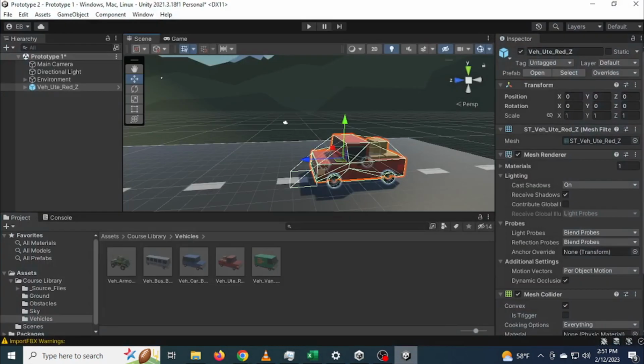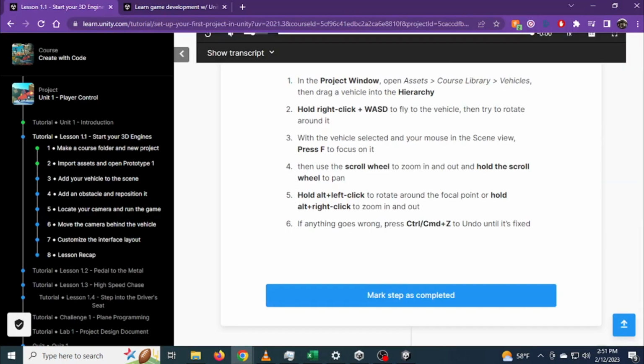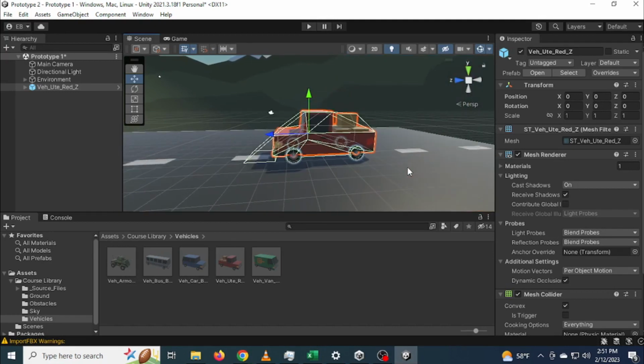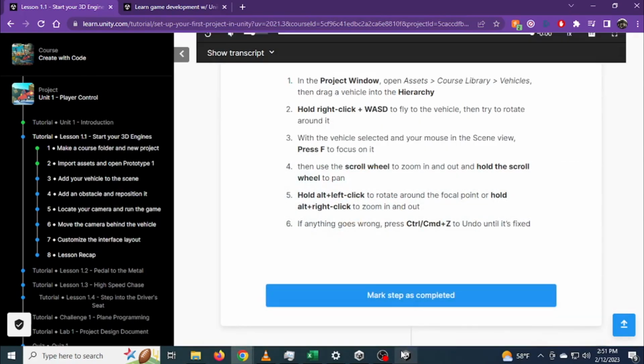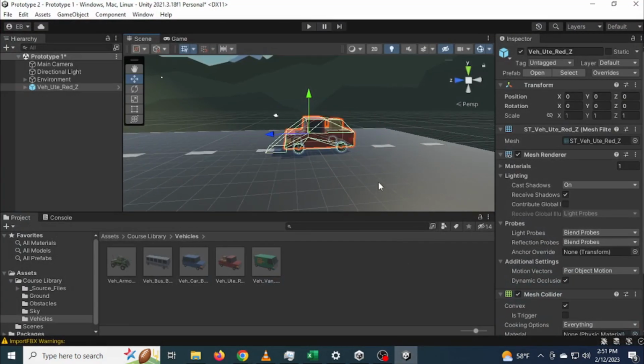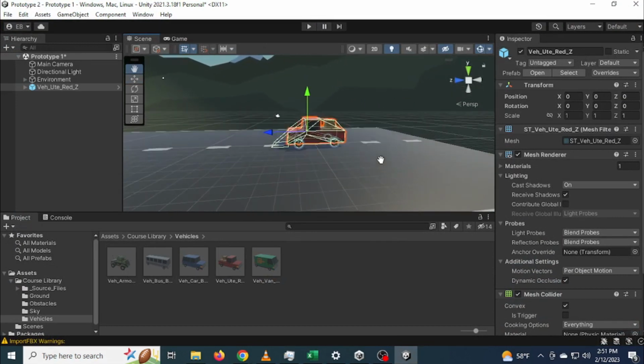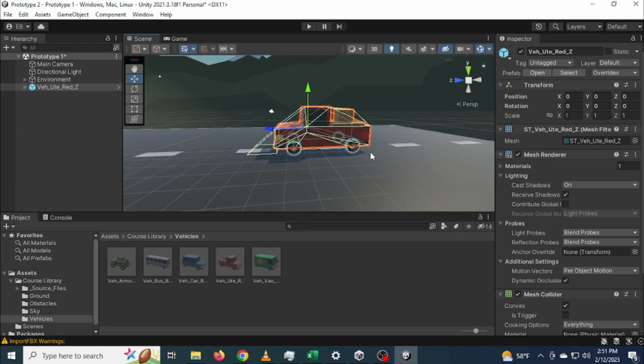What else we got? With the vehicle selected and your mouse in scene view, press F to focus on it. F to focus on it. Oh, okay. Gotcha. Alright. Then use the scroll wheel to zoom in and out and hold the scroll wheel to pan. Oh, wow. Okay. That is cool. Okay. Oh, neat.